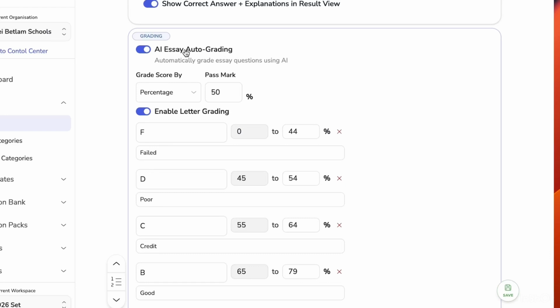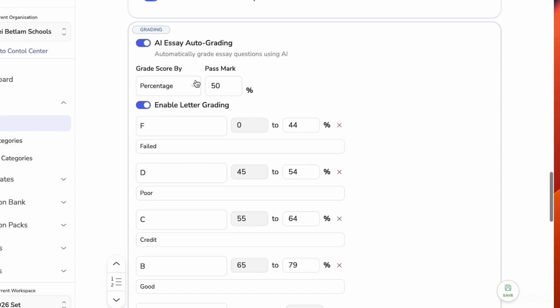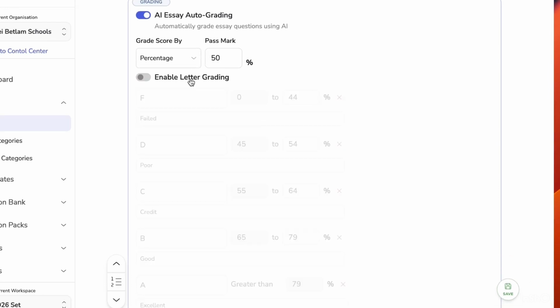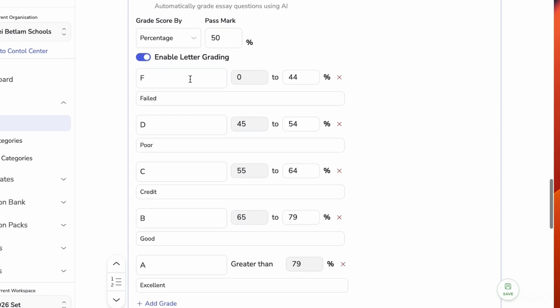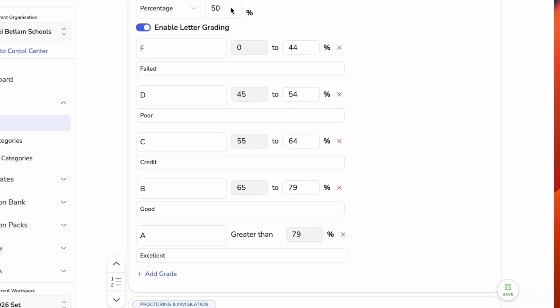B. Grade Score By. Choose the scoring unit shown in results. C. Pass mark. Enter the minimum score a candidate needs to pass. The unit matches your grade score by selection, % or PTS. D. Enable letter grading. Toggle this on to assign letter grades like A, B, C, D, F to score ranges. When enabled, a letter grading table appears.